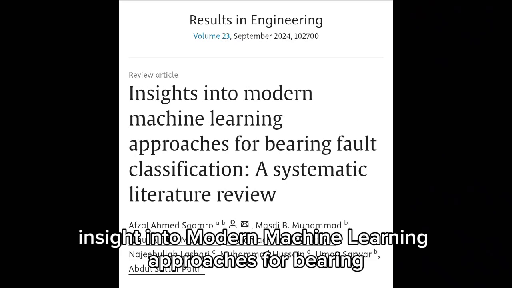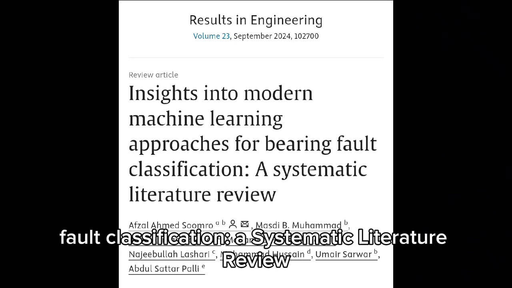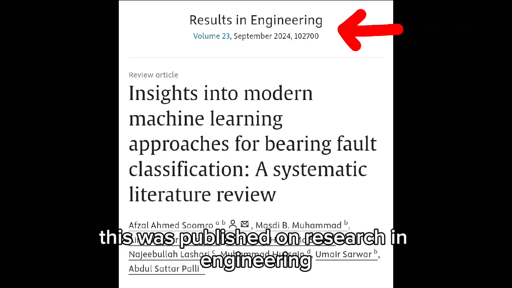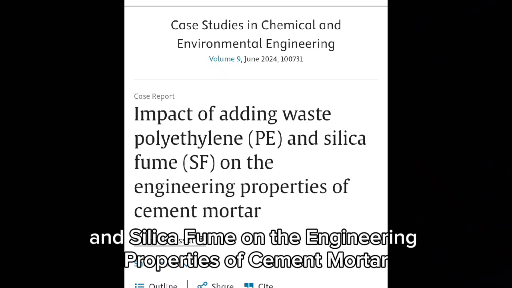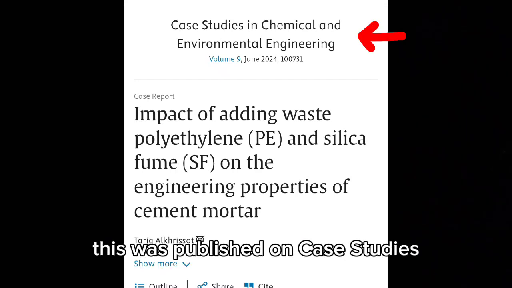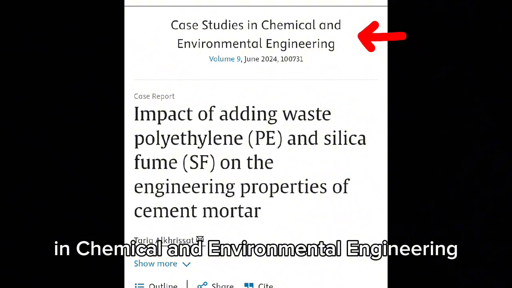Next is a review article with the title Insight into Modern Machine Learning Approaches for Building Fault Classification, a systematic literature review. This was published in Results in Engineering. And last is a case report with the title Impact of Adding Waste Polyethylene and Silica Fume on the Engineering Properties of Cement Mortar. This was published in Case Studies in Chemical and Environmental Engineering.